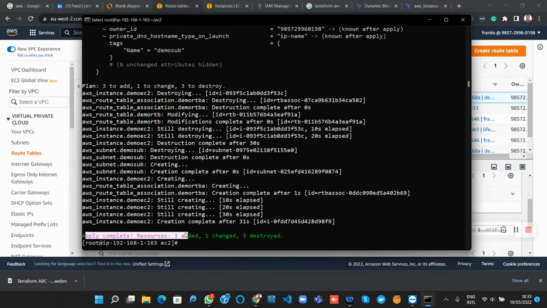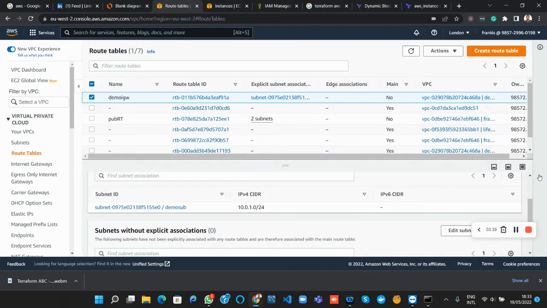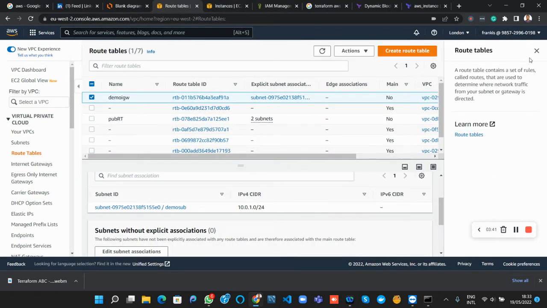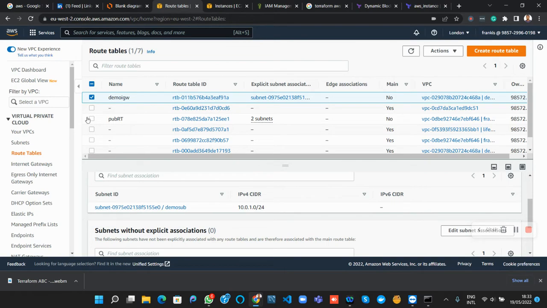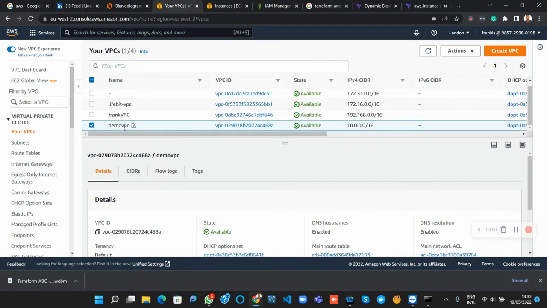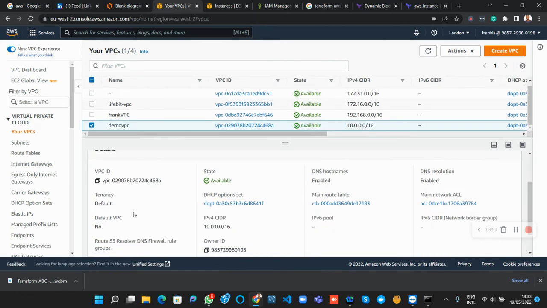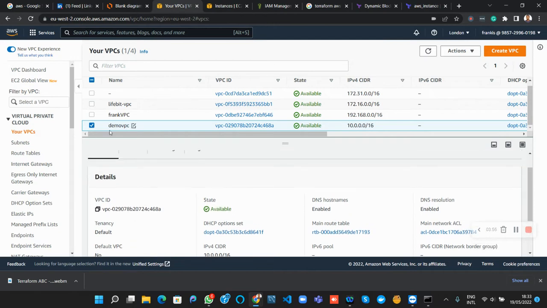Okay, so we just modified and updated these resources. Let's go to our AWS and see if these things are here. Let's start with VPC. Go to your VPC. So we have the demo VPC.